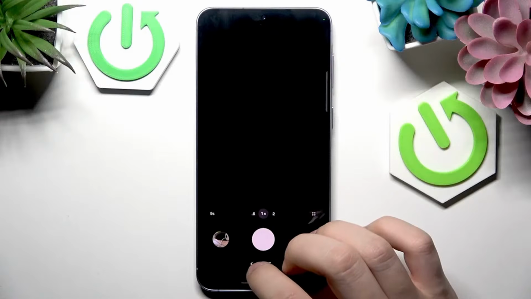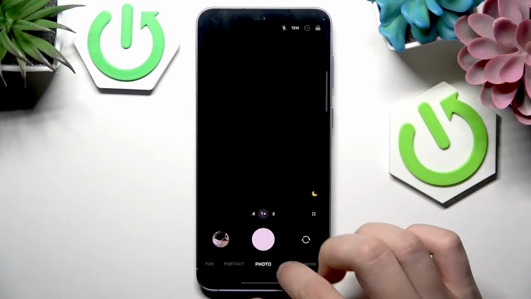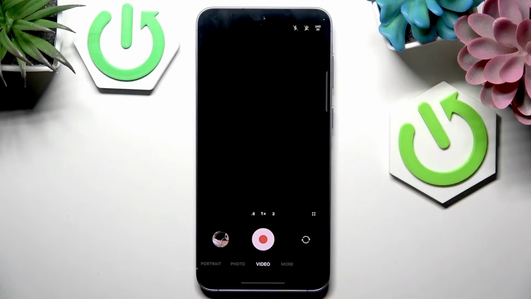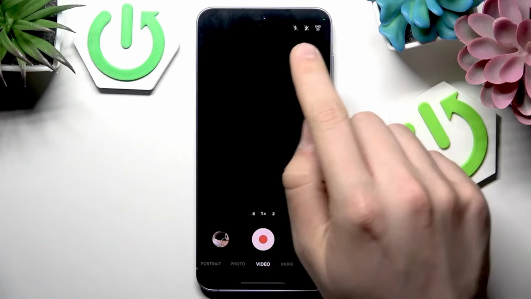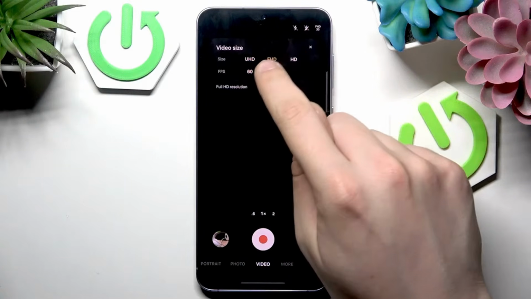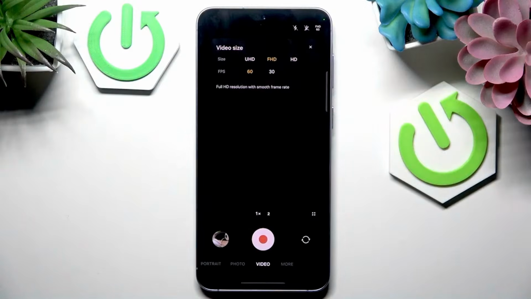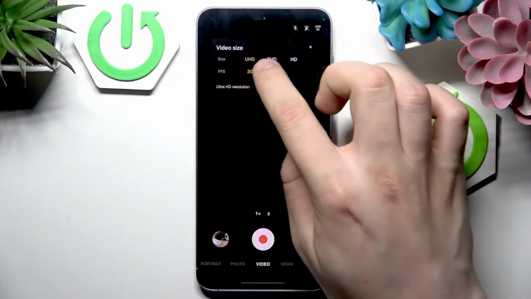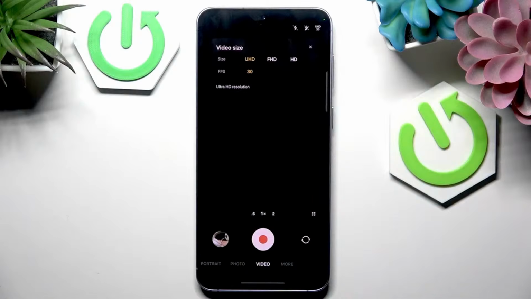Now let's go back. Here, video mode. Choose here the mode of FHD 60 if you want to have smooth video, or UHD 30 to have detailed video.